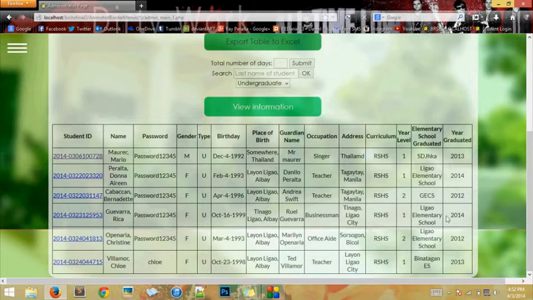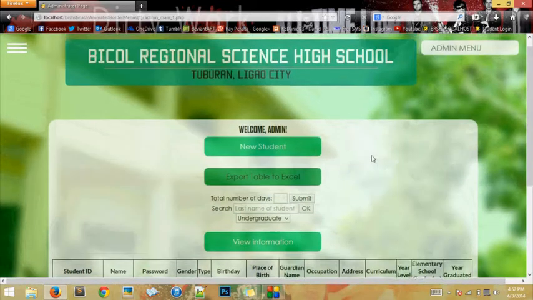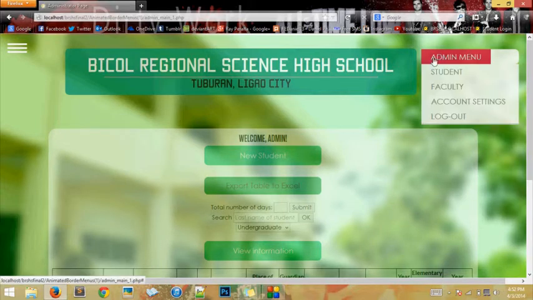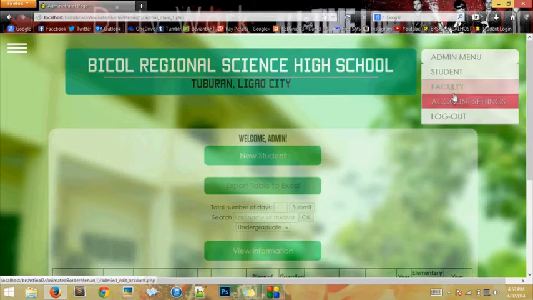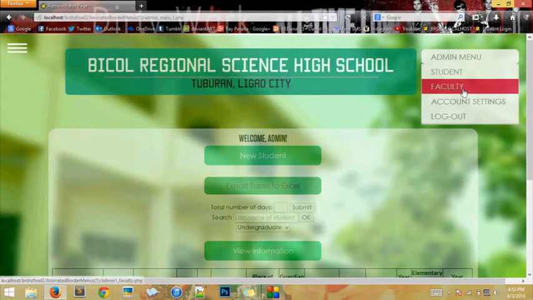The data here are just mock-ups. I mean, they are just the things that we tried to input when we were trying to make the database. Now, if you can notice here, in the upper right portion of the page, you can see the admin menu. This is actually a hover menu. So when you hover over the admin menu, you will be able to see student, faculty, account settings, and log out. Allow me to discuss these.